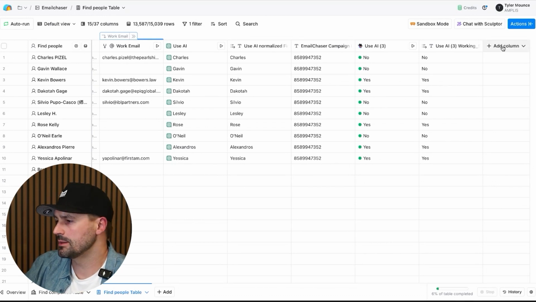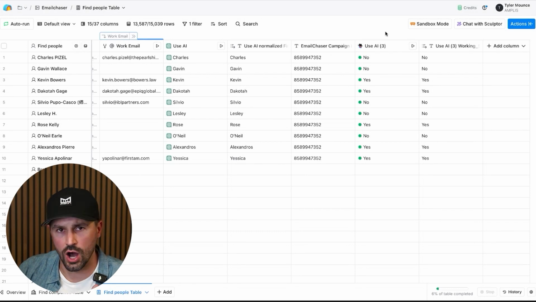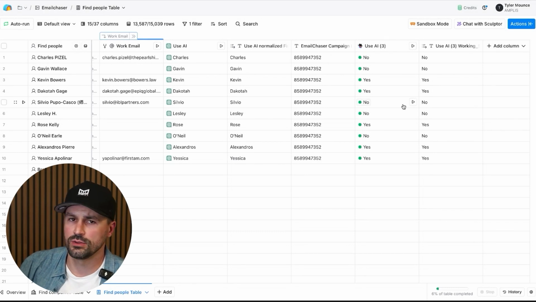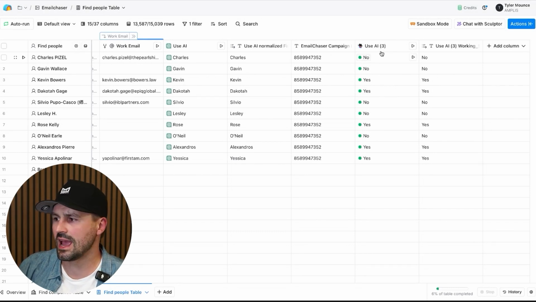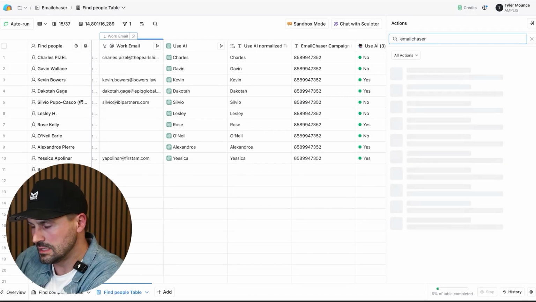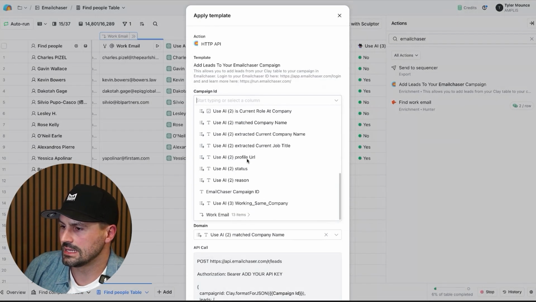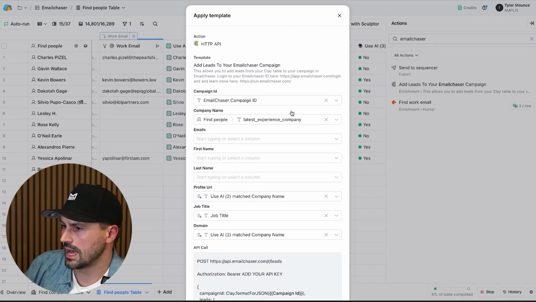So what I'm going to do now is I'm going to add these to an Email Chaser campaign. So if you actually want to reach out to these and send automated email sequences, you can do this with a tool called Email Chaser, which has everything you need to run fully automated email campaigns. So we're going to go over here, again, another HTTP API call. So we're going to set this up here. We've got our campaign ID already in the table, which I added before.